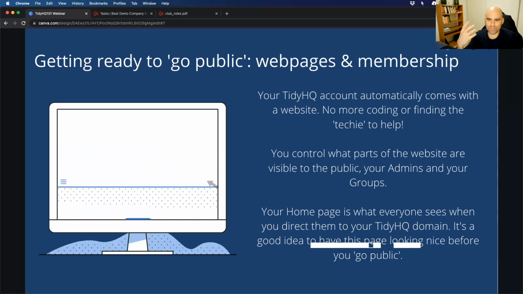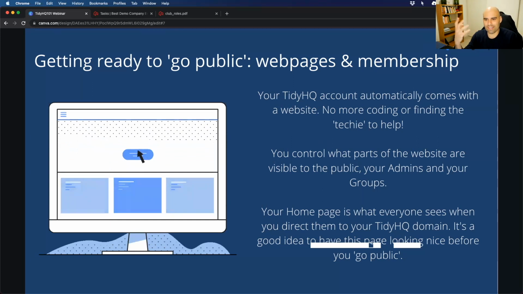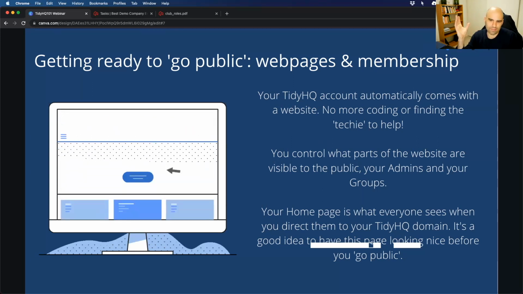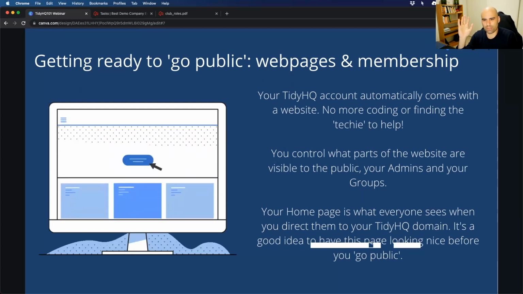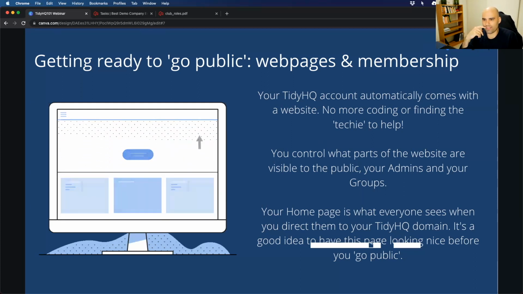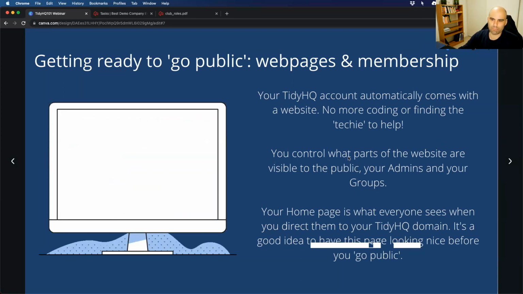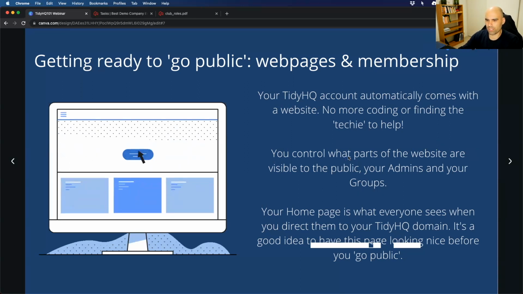website. I was the token tech nerd at my organization, and as soon as I left, the club didn't know how to update the website or update a little bit of copy or what have you, and that's not normal for most organizations. So it's just a really easy way to have a public profile for your organization.